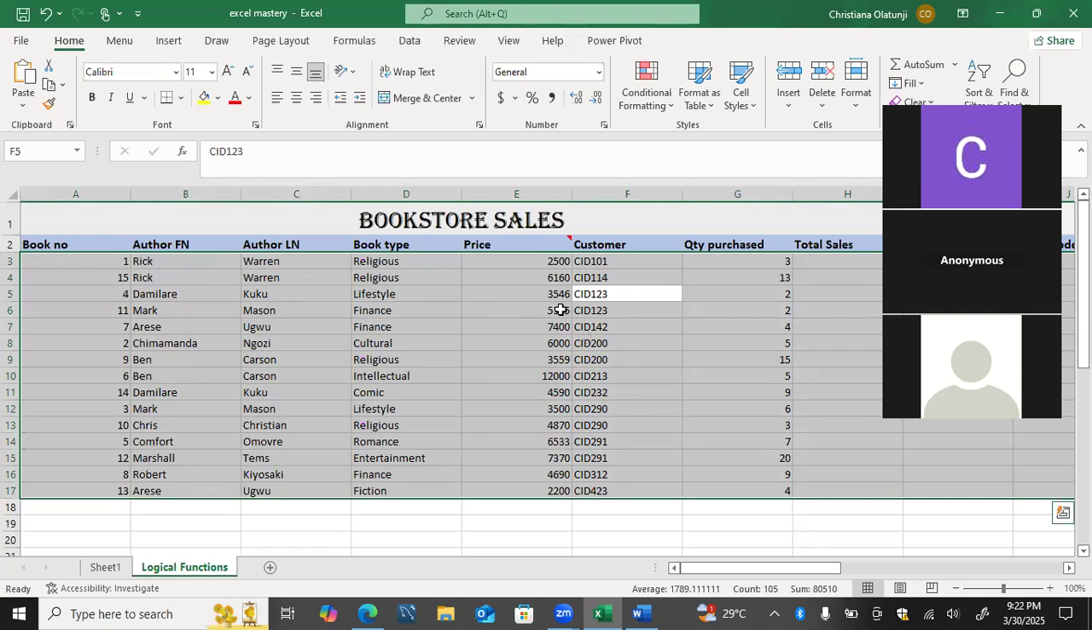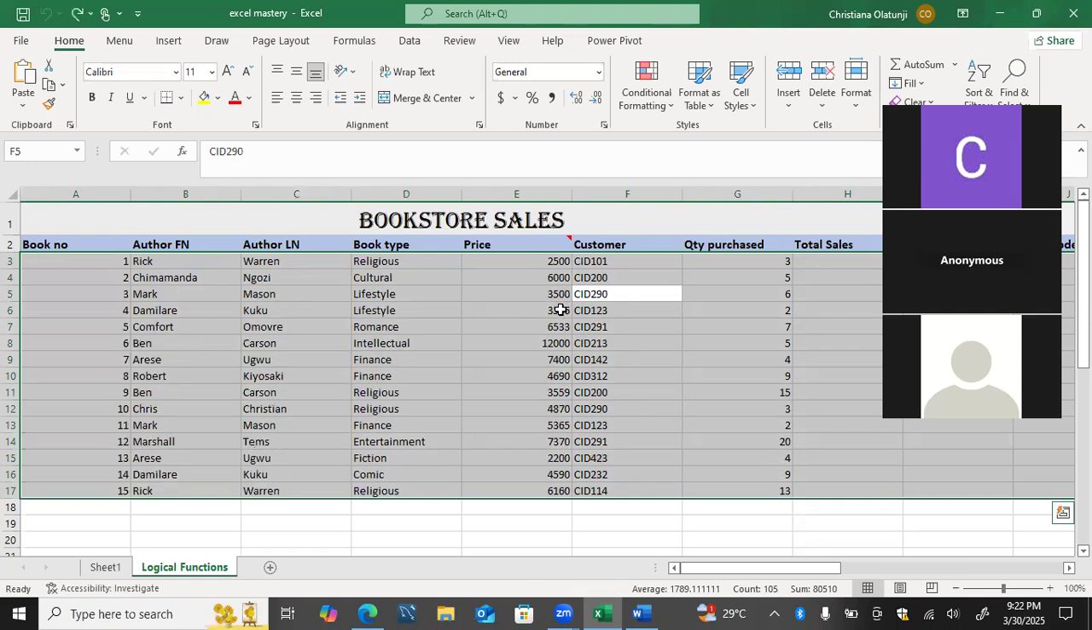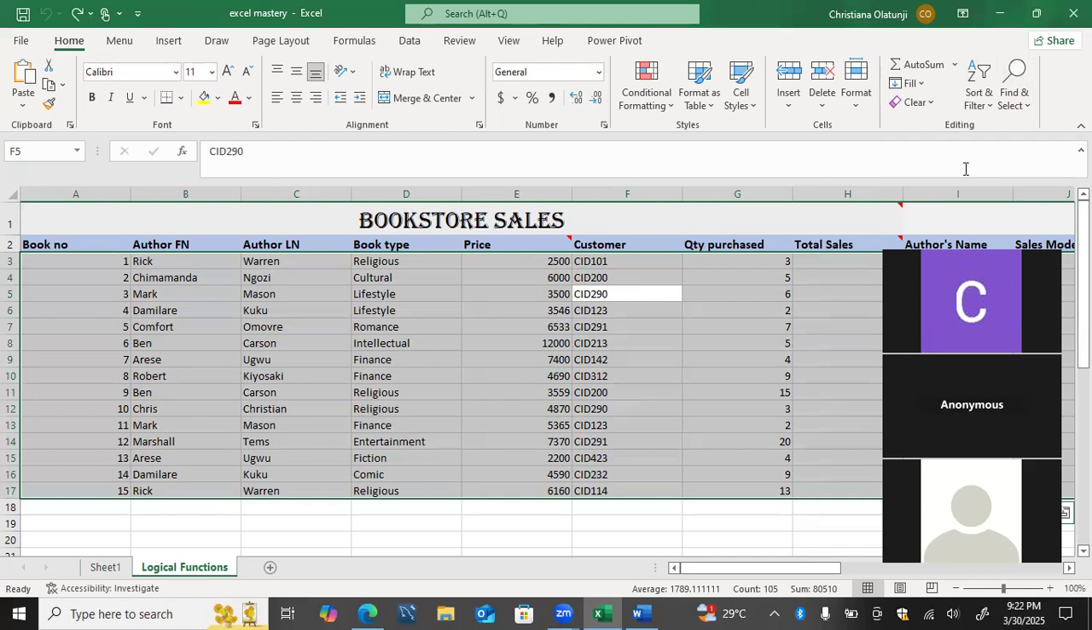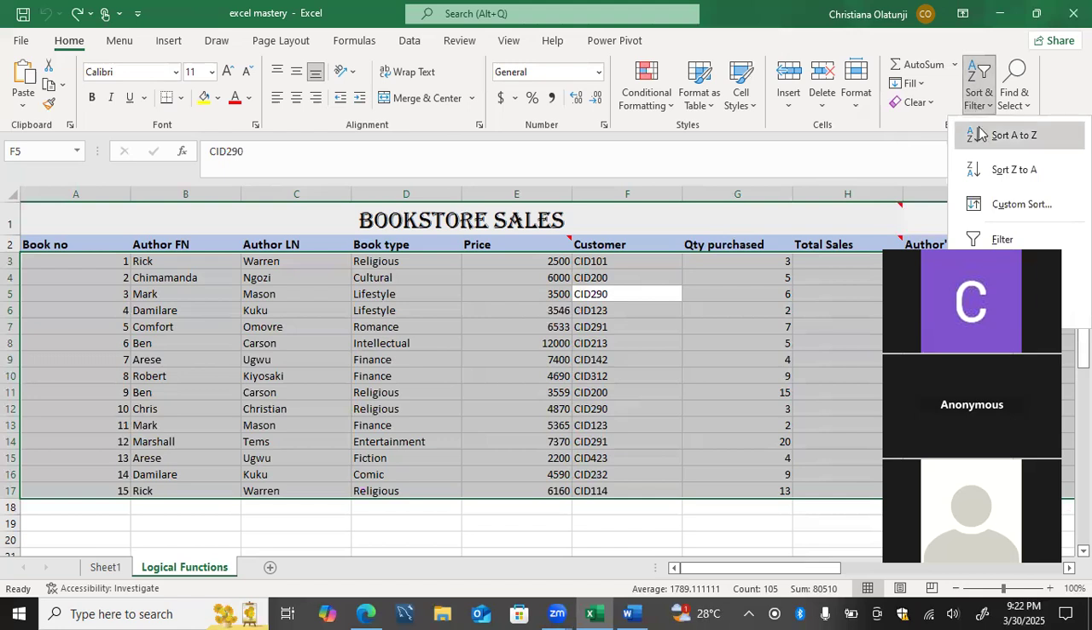Or I can even say, there's this sort and filter on our home tab. If I go to my home tab, I can just come to this editing pane. Then I click sort and filter. I have my sort. I have my filter.